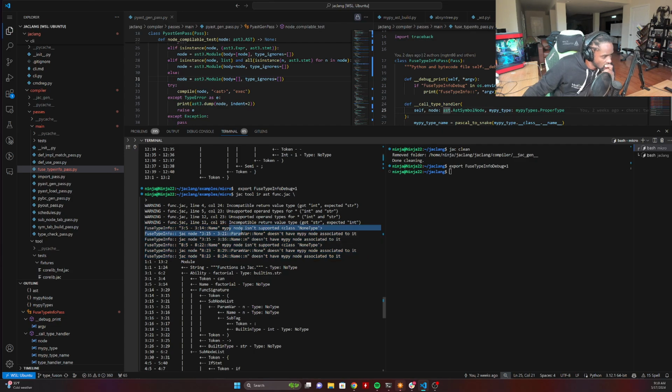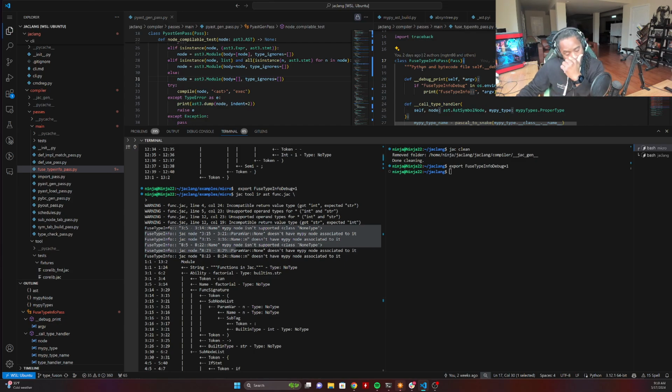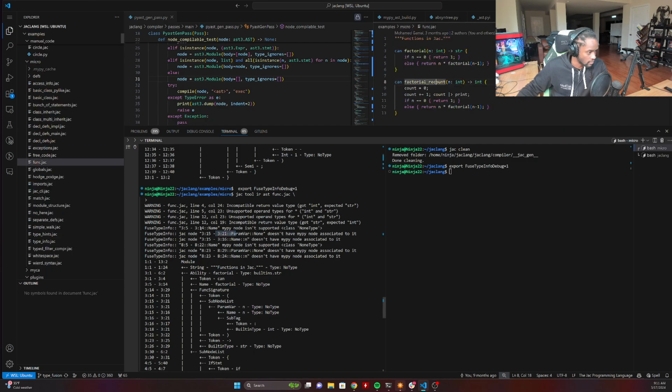Okay, so we don't see the factorial, like that's the one we fixed last time. But we do see like this name. Well, this is my Mypy node isn't supported on class node type. So the errors we want to fix are these Mypy node associated errors. So here we have line, what was it? Line 321.